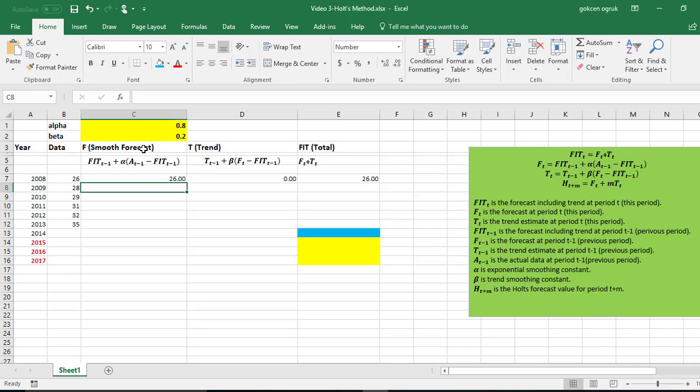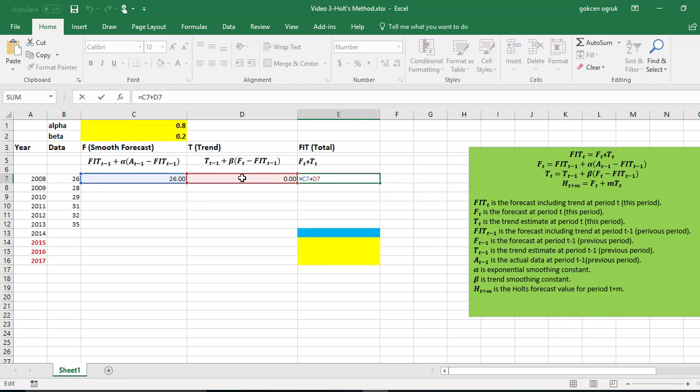We need to calculate two components of the forecast: the smooth forecast denoted by F in the template, a trend component denoted by T, and the forecast including trend is represented by FIT. The trend-adjusted exponential smoothing can be thought of as an exponential smoothing forecast combined with an exponential smoothing forecast for the trend. As with the regular exponential smoothing method, we need a starting value for the smooth forecast. The typical assumption is to just use the first actual value in the time series. We also need a starting value for the trend component, and we typically use 0 for the starting year.